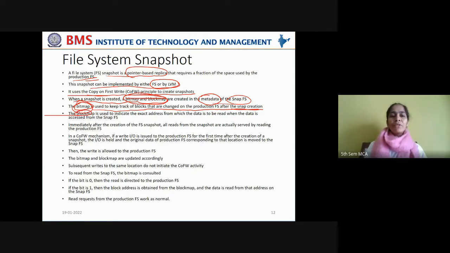The block map is used to indicate the exact address from which the data is to be read when the data is accessed from the SnapFS. So once a snapshot of the file system is taken, this block map will have the exact address from which the data has to be read when the data is further accessed from the snapshot of the file system that is taken. Meaning, if the replica copy has to be accessed, the exact address from where the replica copy can be accessed is kept with the block map.